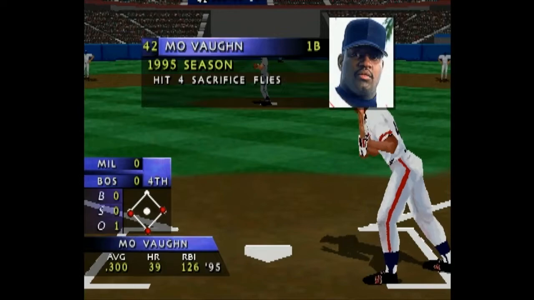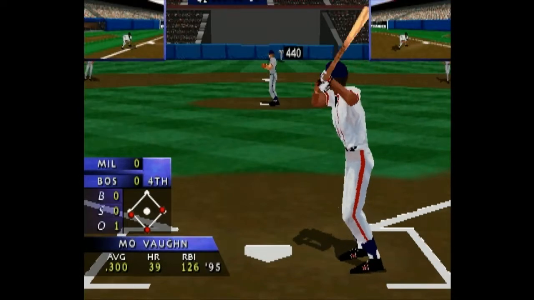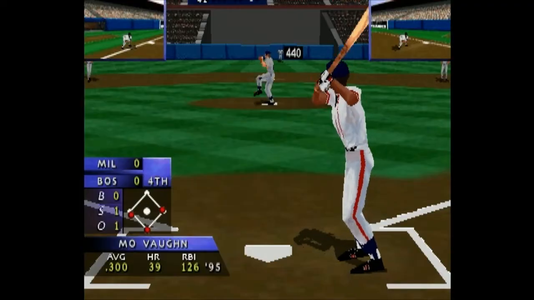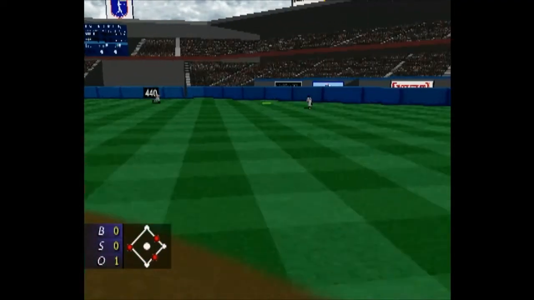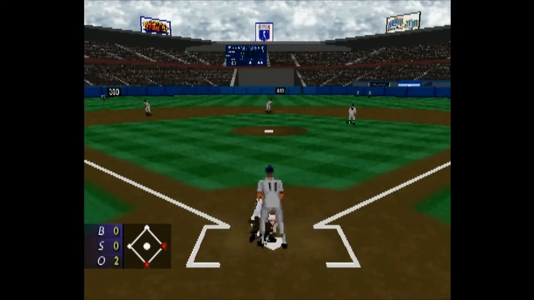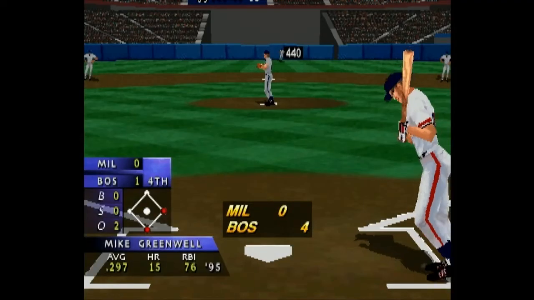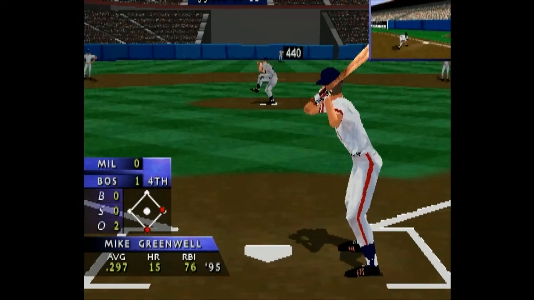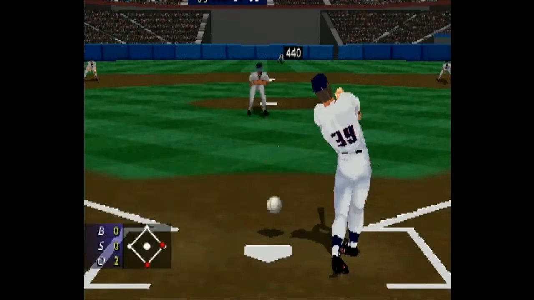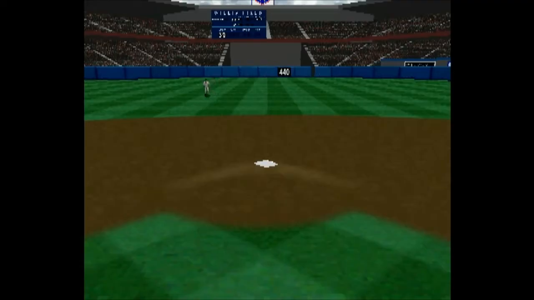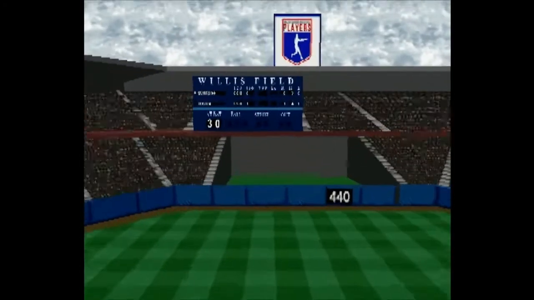Mo Vaughn. Strike one. It's a fly ball to right center. Nice snag. Mike Greenwell. Steve Wright, one. It's a shot right back up the middle. See ya, pal. Grab some pie. We played four. It's Austin, one. Milwaukee, zero.